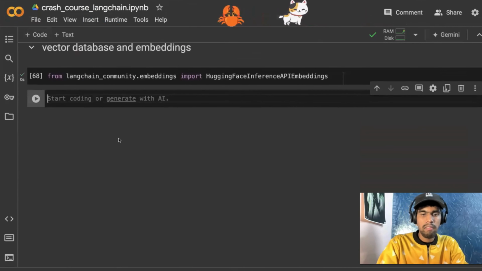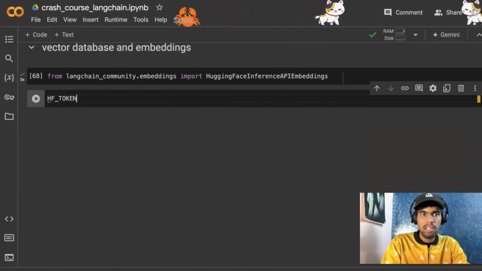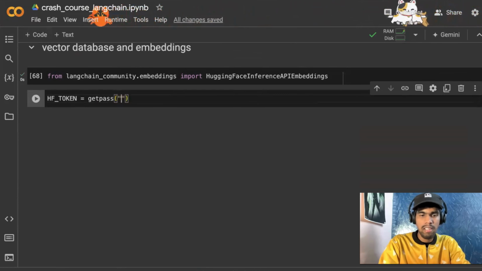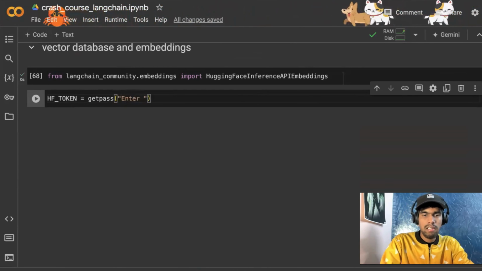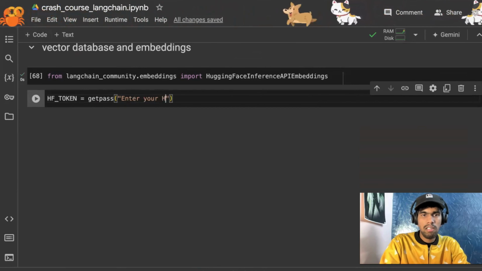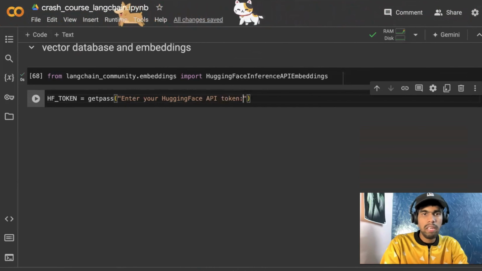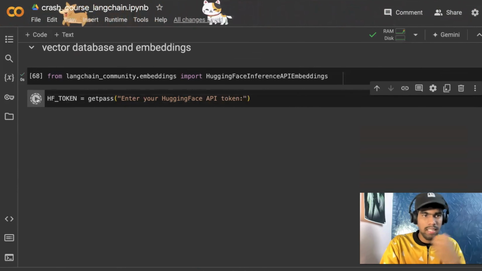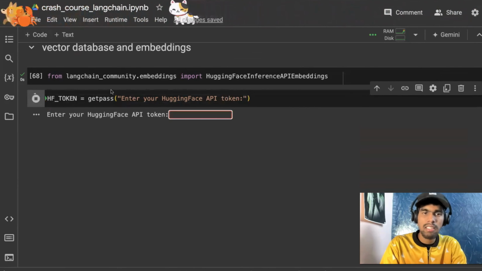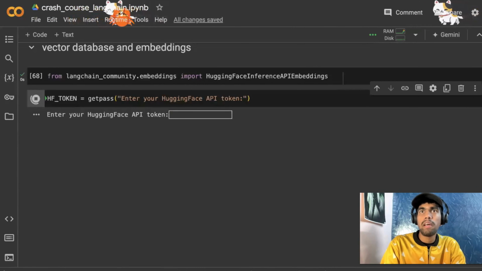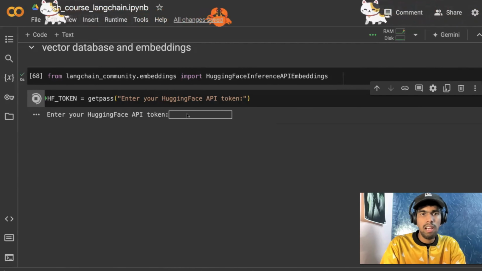And here I need to add my HF token. The HF token is nothing but the same HuggingFace API token. So enter your HuggingFace API token. Let me quickly copy my token. Sorry guys, I guess we'll not proceed with FastEmbed. Instead we'll use HuggingFace embeddings. So I'll copy the access token and paste it here.